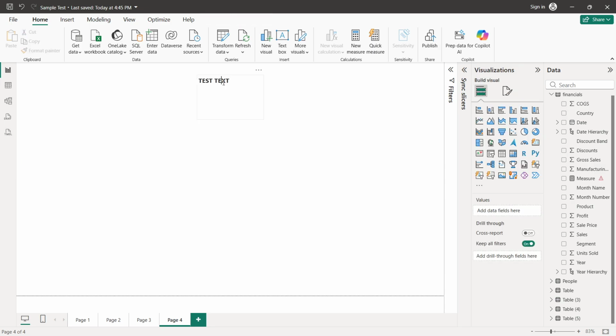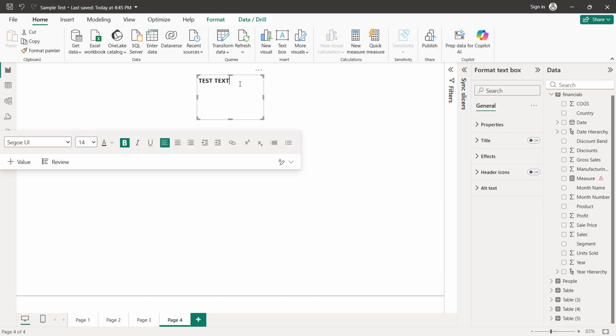That's it. Open Power BI, open your report, confirm you're on Home, select your text box, add your text, and drag it to where it belongs. A well-placed text box can clarify your insights, add context, and make your report feel polished and professional.